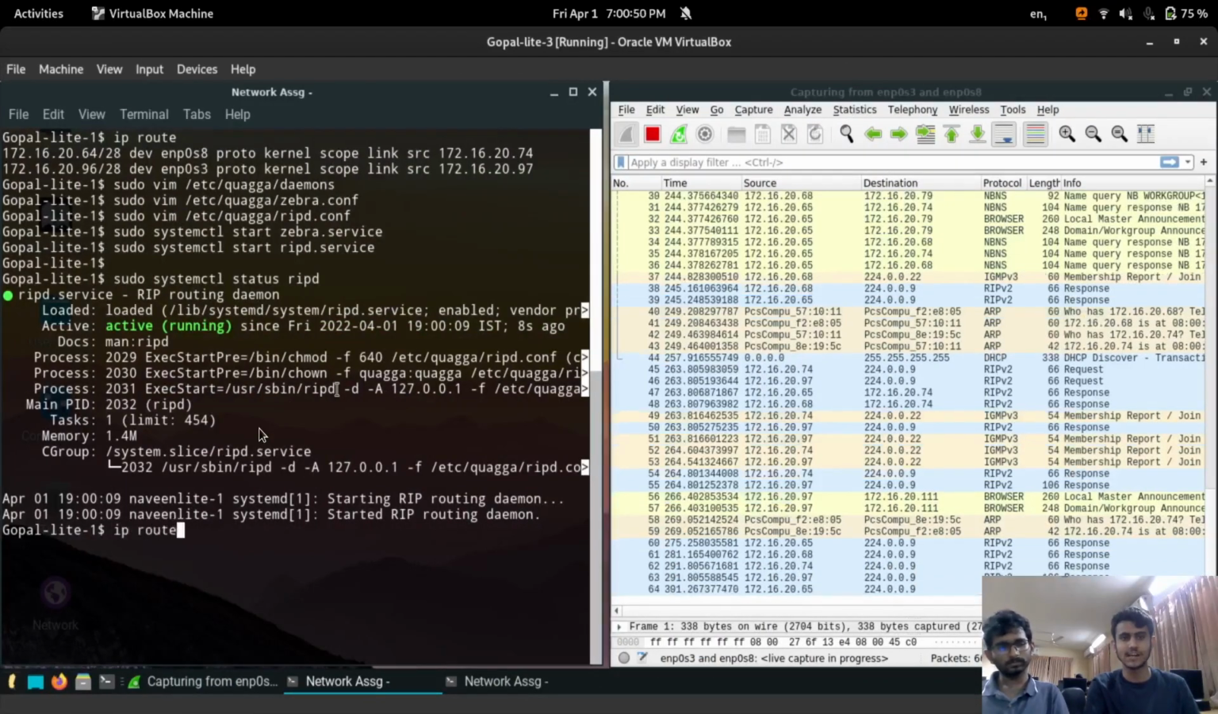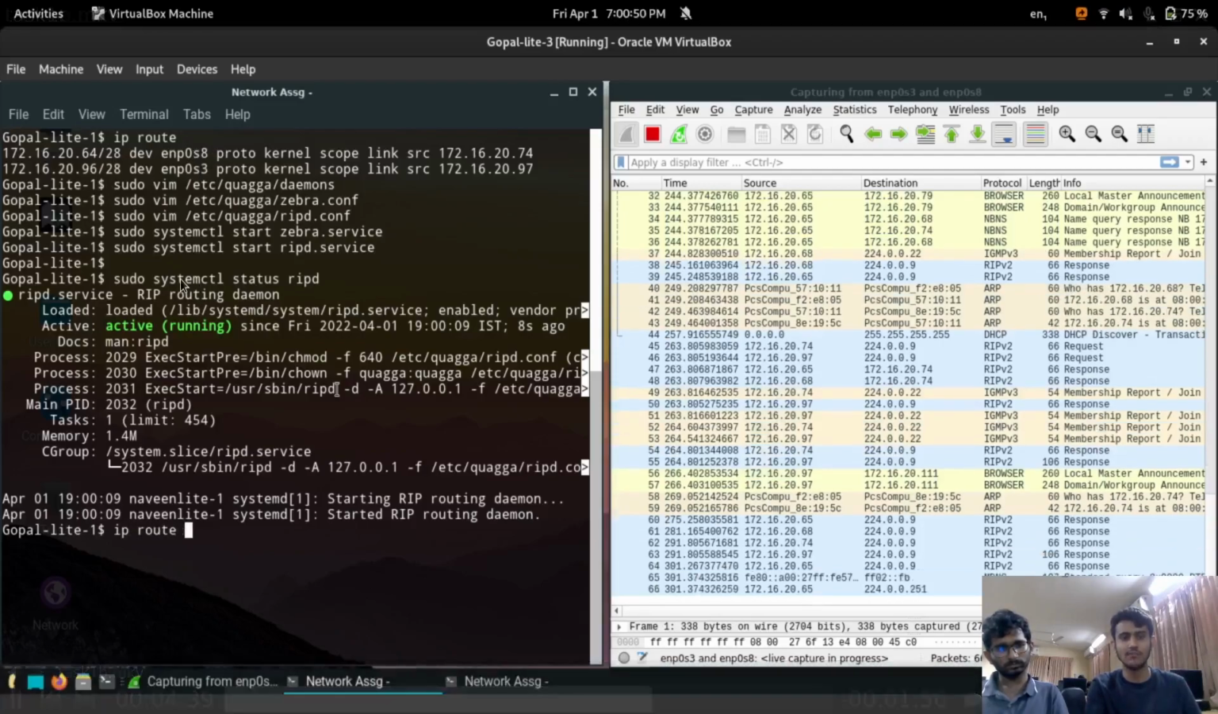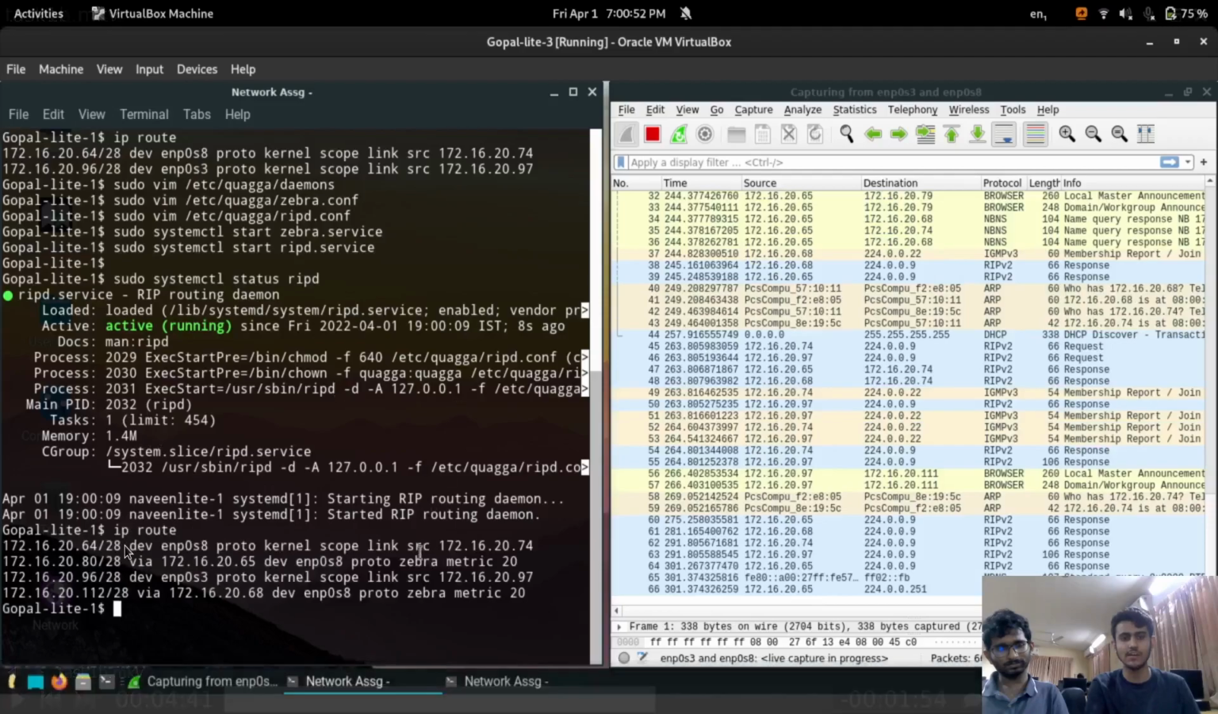And now we check again for machine 3. There are no routes configured initially, like before. After we do the Zebra RIPD setup and check IP route again, it detected another two routes, route 1 and route 2. That's .80/28 and .112/28.